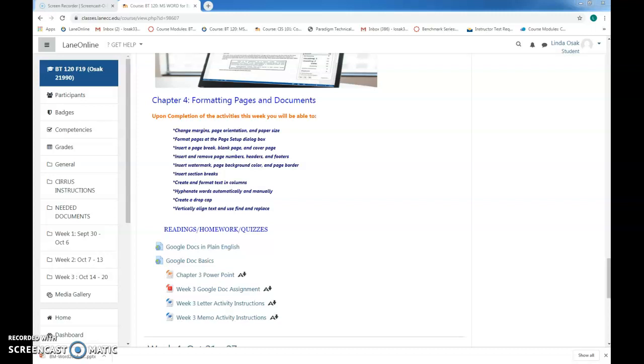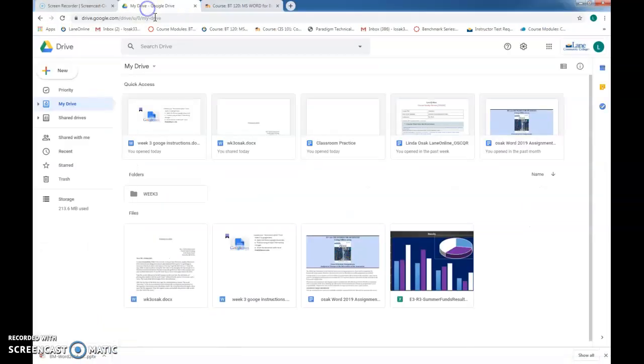You will be needing to use your Lane school account. You have a Google Drive that is associated with your email. You will log into your email account and your Google Drive using your last name, first initial at my.lane.edu, and your password will be the same one as you use in MyLane. So let me show you my Google Drive and we'll see how you log in.